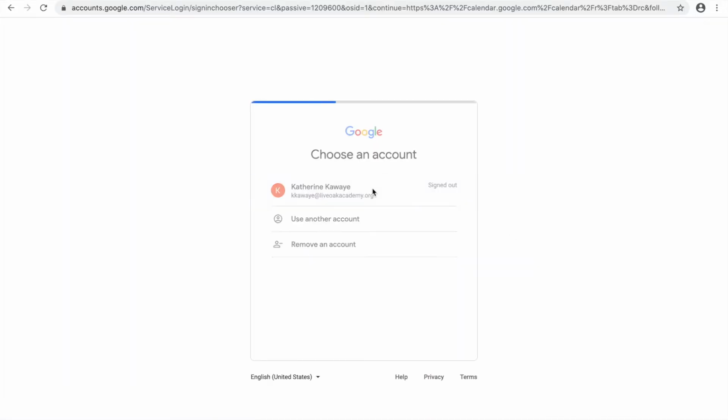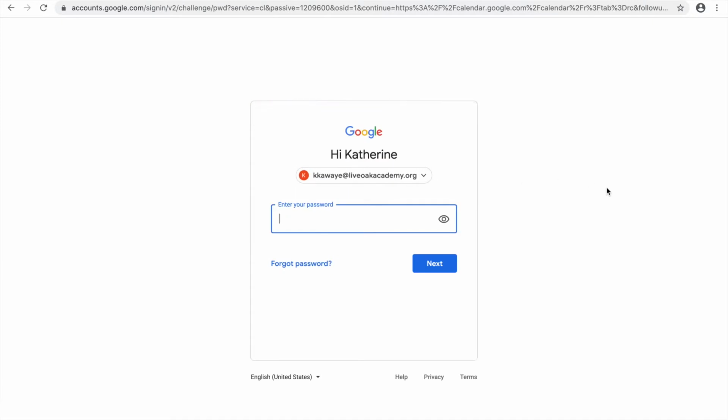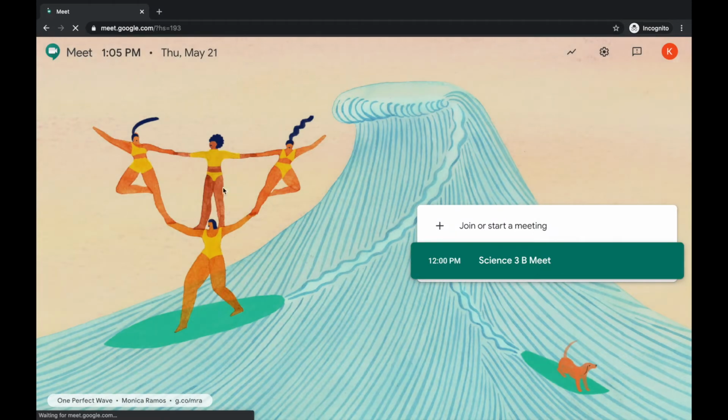And this is where you enter your account, your email account, enter the password. And this is where you can join any scheduled meeting of the day from this view.